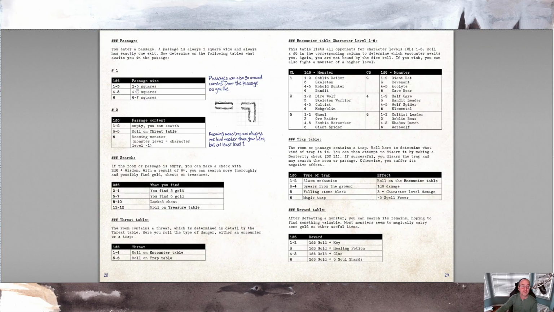So this gives you a little bit more about the threat and the events tables. So if it's empty and you're searching, you're going to roll on this table, and there's a number of treasure tables I'll show you. On the threat table, you're either going to have an encounter or a trap. The encounter, and again, I like that it kind of scales, and there's a handful. I think there's 4 per level of types of monsters. So I think he gets up to 6. So I think if I have this right, I think there's 24 different monsters you can encounter. So for a small game, I think that's pretty cool.